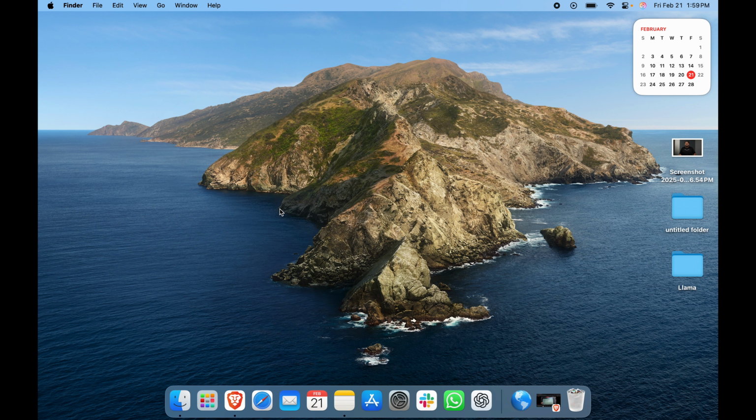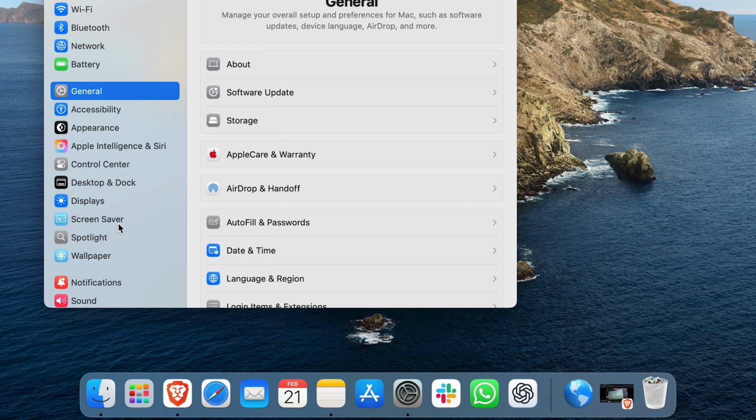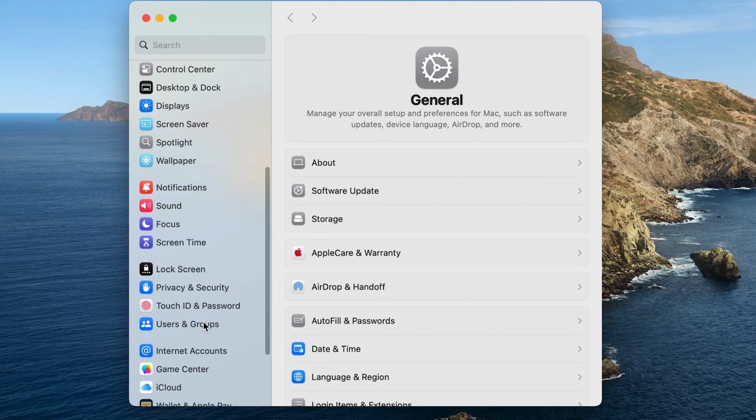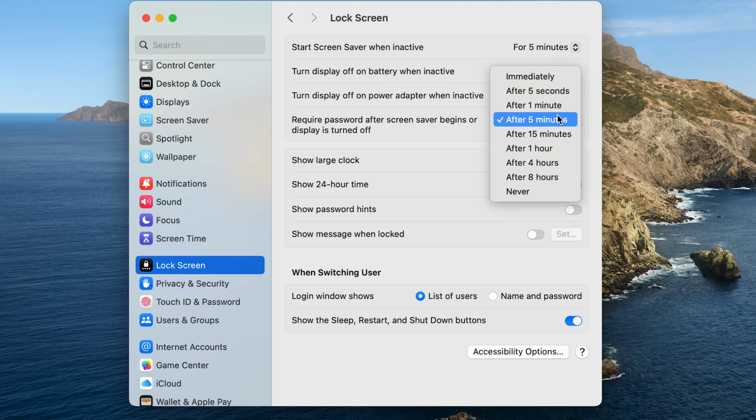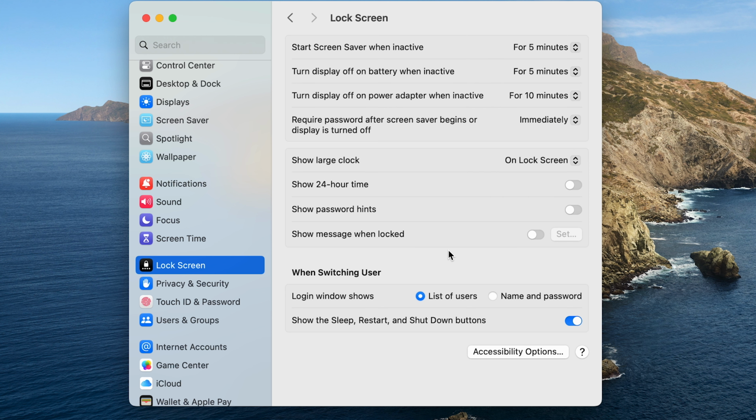For that, you want to again go to settings. In settings, on the left side in the sidebar, you want to scroll down to lock screen, click on lock screen, and here you can see require password after screensaver begins or display is turned off. Currently it is set to 5 minutes, but we want to do it immediately. So in case you just put your laptop on standby, every time you open it up, it will require a password. So no one can get in unless you know the password.